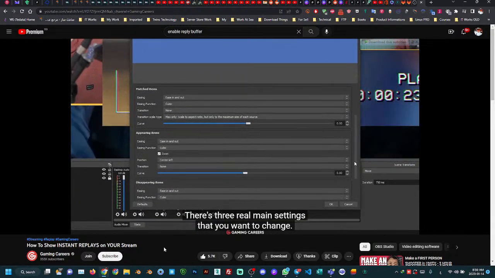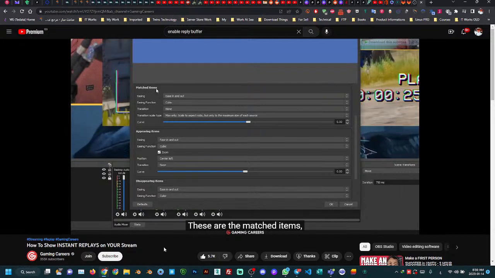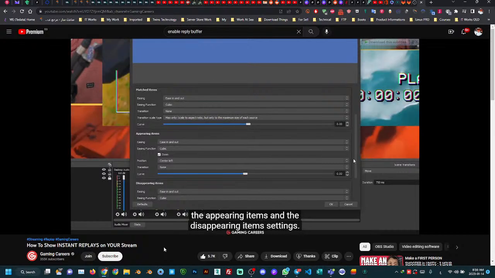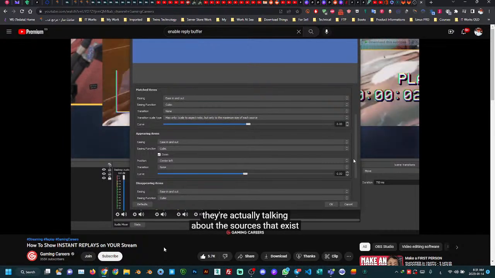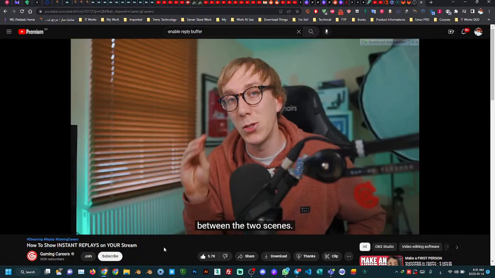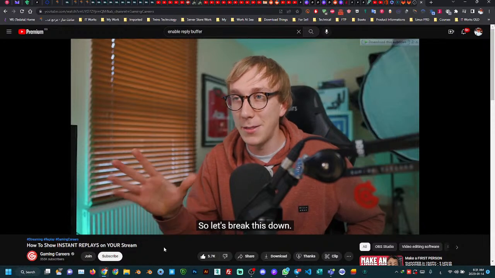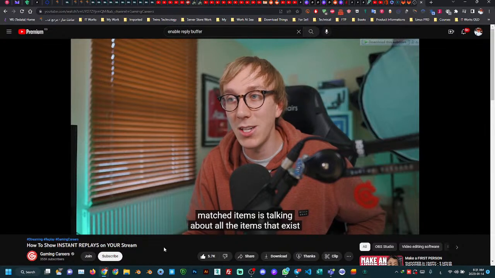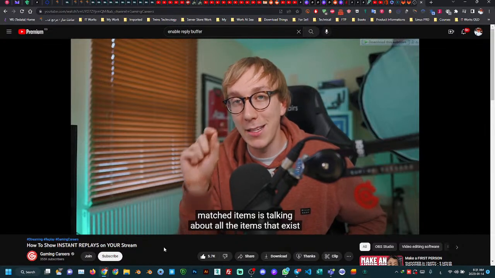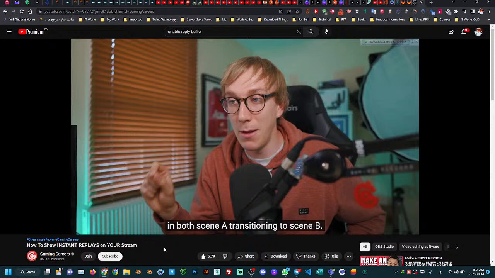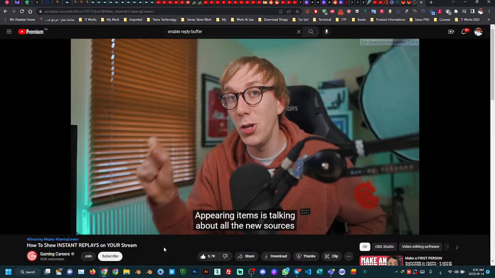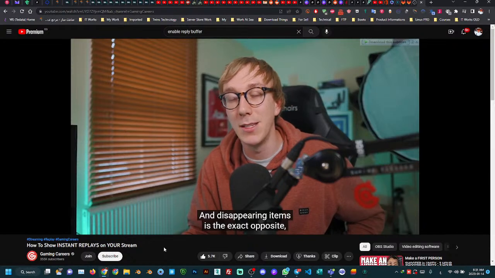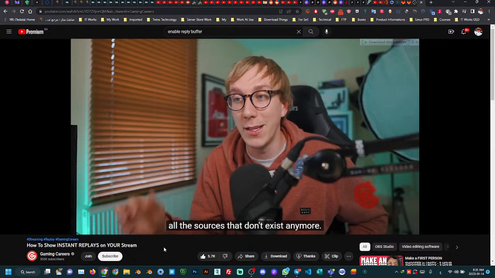There's 3 real main settings that you want to change. These are the matched items, the appearing items, and the disappearing items settings. Now when they're talking about matched items, they're actually talking about the sources that exist between the two scenes. So let's break this down. If we have 2 different scenes, let's say scene A and scene B, matched items is talking about all the items that exist in both scene A transitioning to scene B. Appearing items is talking about all the new sources that appear in scene B when you're transitioning from scene A, and disappearing items is the exact opposite, all the sources that don't exist anymore.